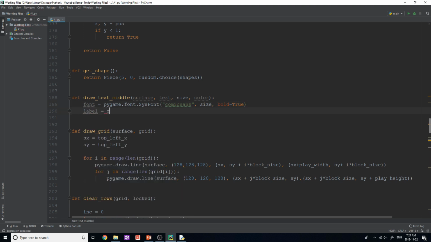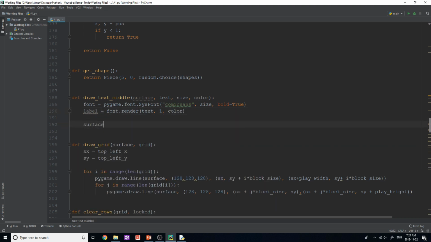Make a label. Label is equal to, again, font.render, and then we're going to say text, 1 for anti-aliasing, and color, like this. Okay, now we'll just simply draw this in the middle of the screen.